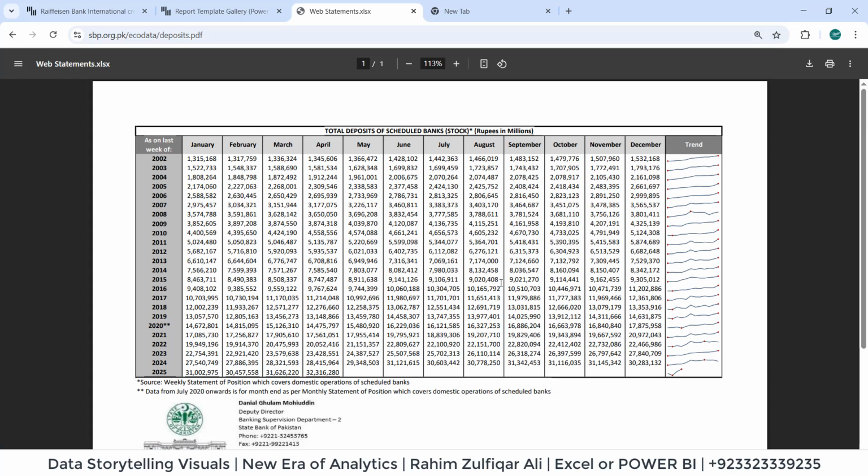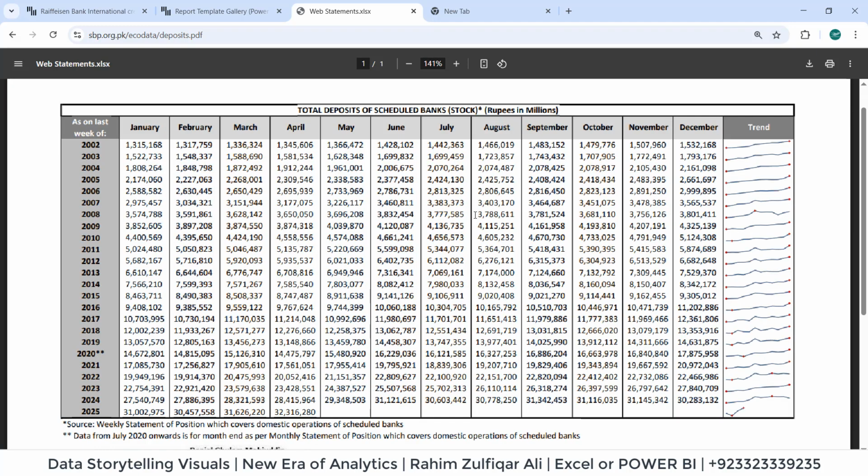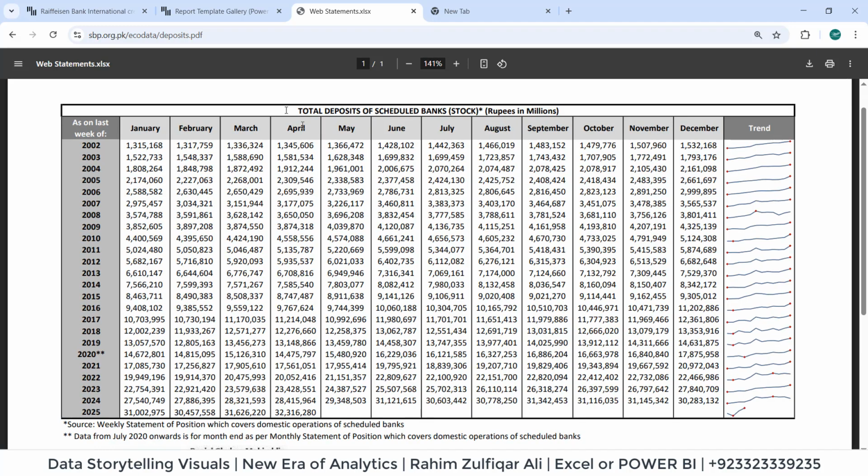For example, if I press Ctrl F and type 2010, you can see 2010 is highlighted. This means that it's readable. This is OCR based, and it can be transformed through Power Query with more accuracy. Now I have opened this particular PDF file directly from the State Bank of Pakistan website, where I can see the deposits month-wise and year-wise, in rupees and millions, remember that. I need to fetch this data into Excel, make it into a tabular format and normalize it.